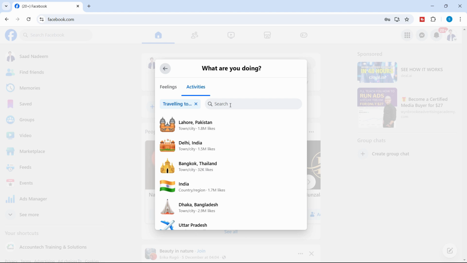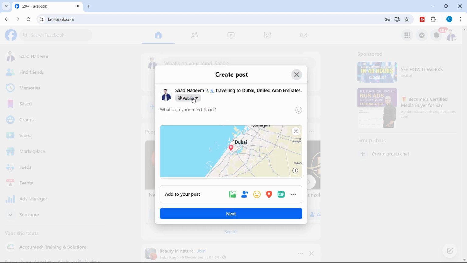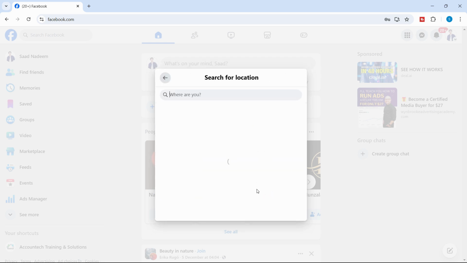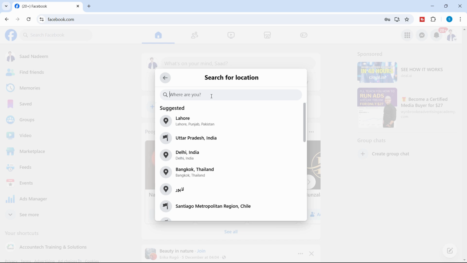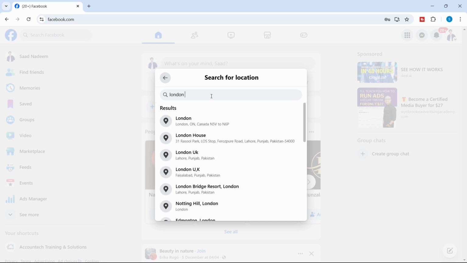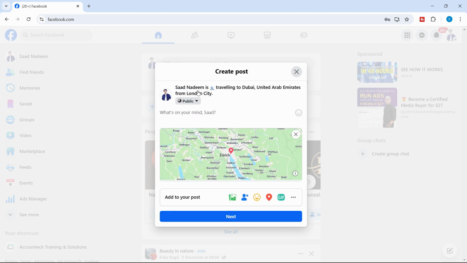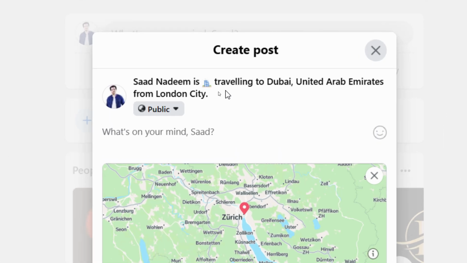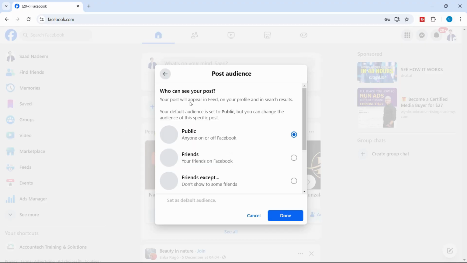And let's say I'm traveling to Dubai. Now this added that Saad Nadeem is traveling to this location. But if you want to share where you are traveling from, how can we do that? So for that, you can click on check-in and click on any location, for example, London airport, or just select London city. So as you can see that now the post is created traveling to Dubai from London city.